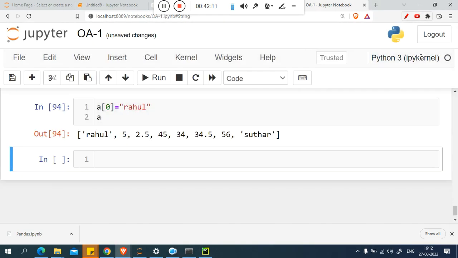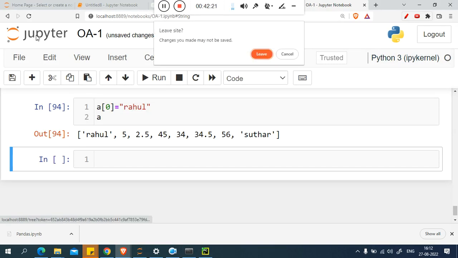Okay, so the general idea I am trying to give is that there they are using the list type of thing. But when I talk about this string in Jupyter, I can't replace.